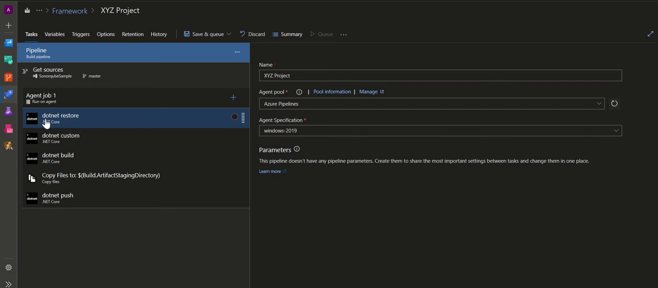So the initial configuration looks like this. This is our pipeline, a build pipeline. It has get sources, a repository has been configured. There is an agent job associated with it. It runs on an agent, it's a Windows agent.